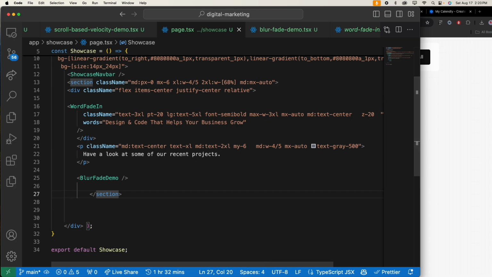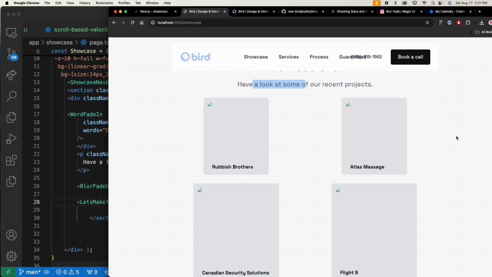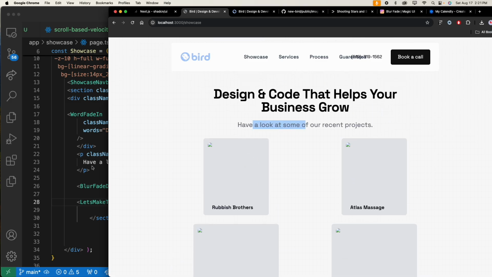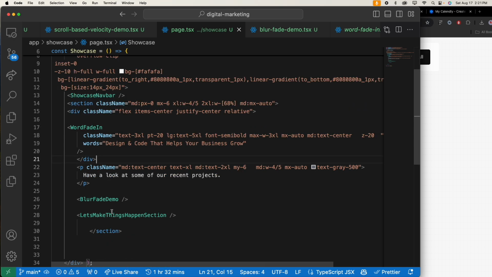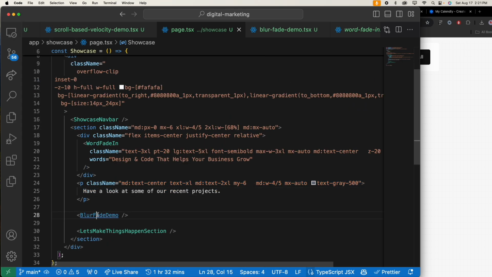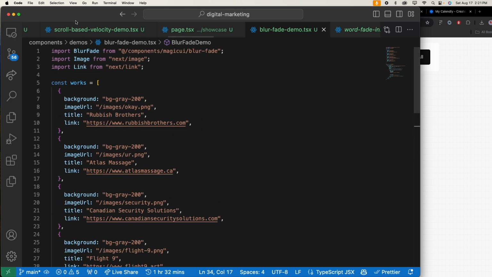Now the next thing we should do is let's do our let's make things happen section. So let's make things happen section in here. Looks like that. Awesome. And then let's change all of these. Let's go back to the blur fade demo.